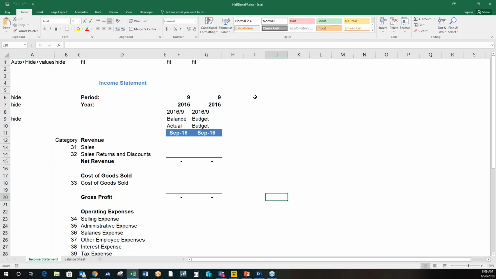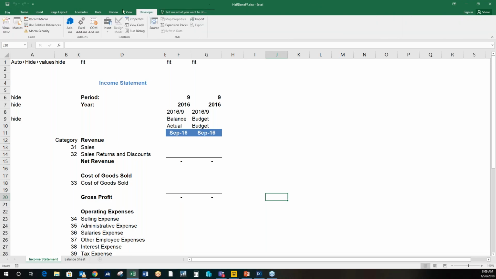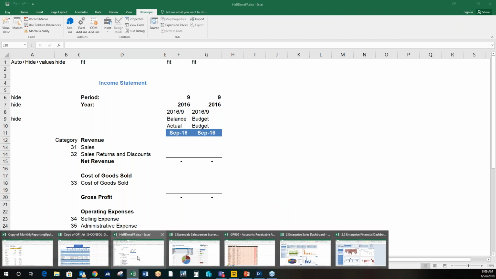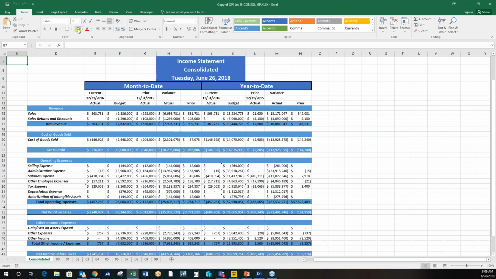Oh, it's interesting. So the Jet ribbon usually exists right there. That's interesting. Give me 1 second here. Sometimes I have too many Excel files open, so give me 1 second.